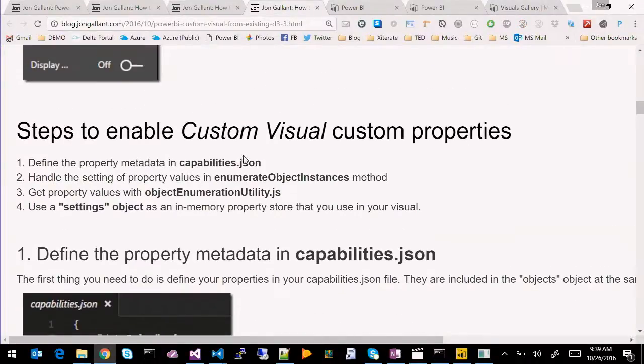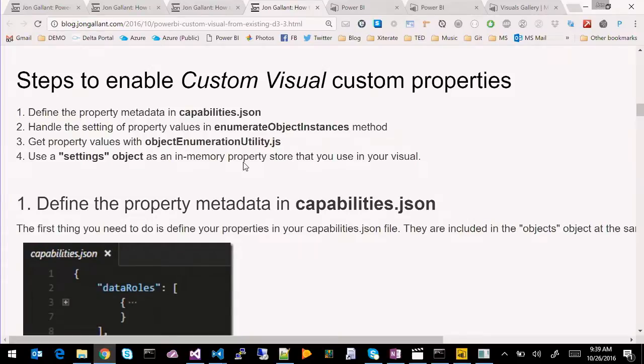All right, so this is super complex right now. I'm trying to help them figure out how to improve this, but there are a couple of secrets, hidden things that you have to kind of make work. So the first thing that you want to do is define in your capabilities JSON what format properties you want, what their data types are going to be. And then you'll set the values in this enumerate object instances method. You will get the properties from, and I'll talk about all this in a second.